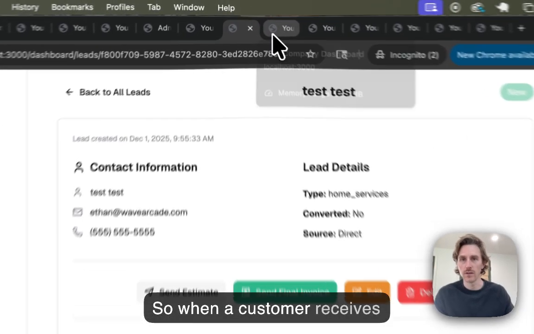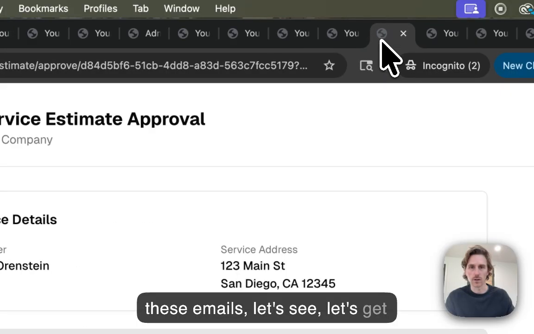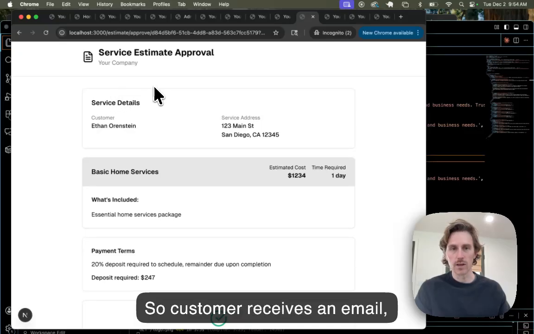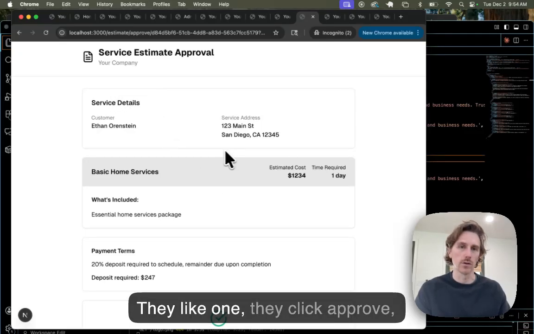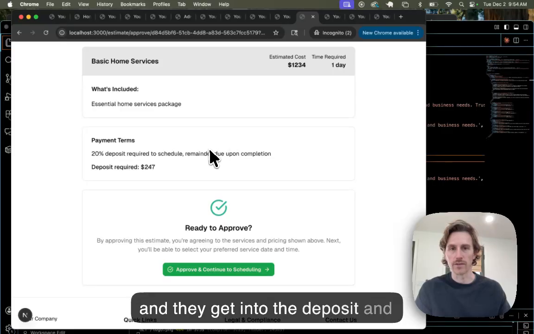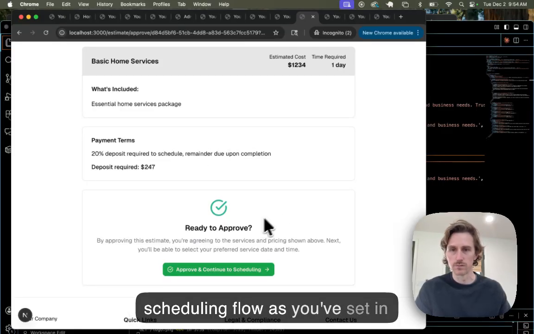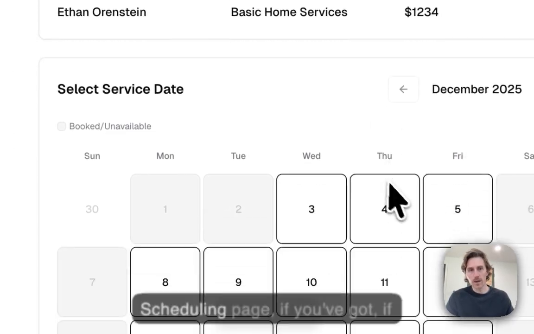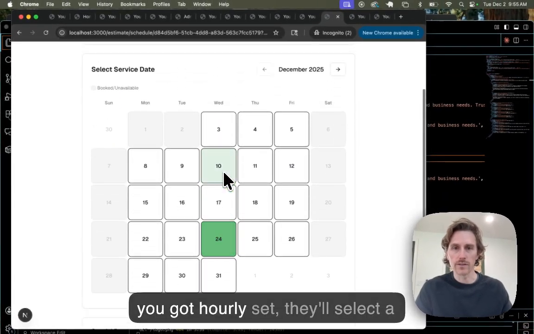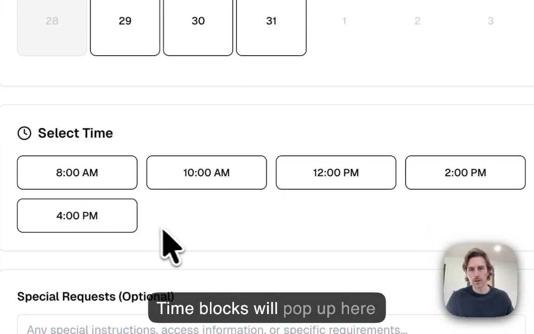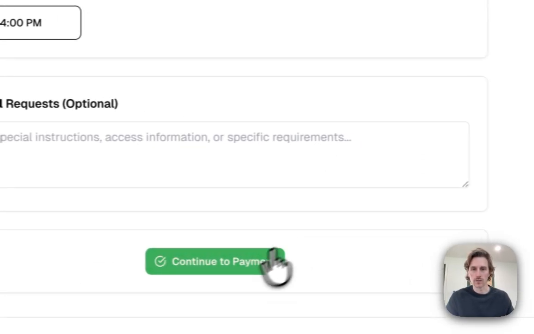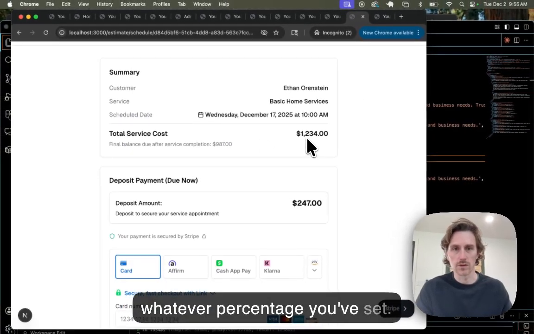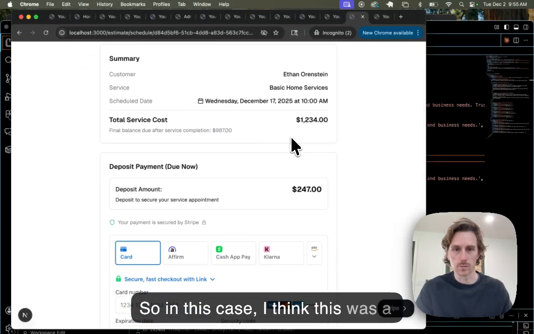So when a customer receives these emails, let's get into those flows. First, the service estimate approval. The customer receives an email with 3 different service options. They like one, they click approve, and they get into the deposit and scheduling flow as you've set in your configs. So they approve and continue to scheduling. On the scheduling page, if you've got hourly set, they'll select a date. Time blocks will pop up here based on what's available in your system. They'll schedule it, continue to deposit, and pay their deposit based on whatever percentage you've set. In this case, I think this was a 20% one.